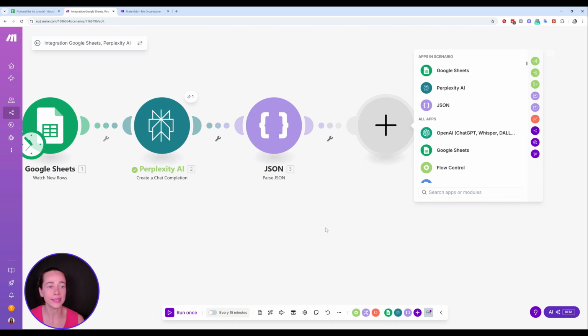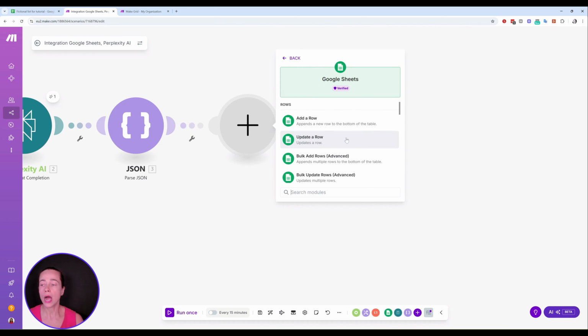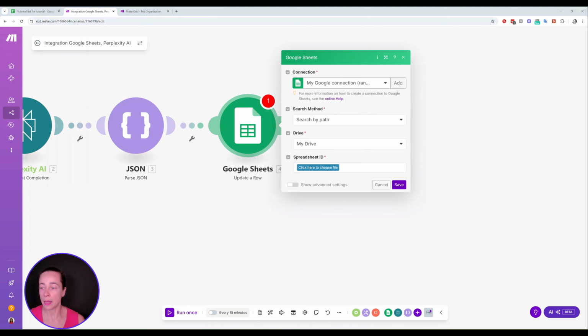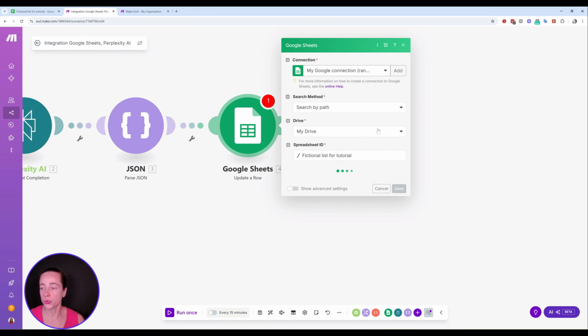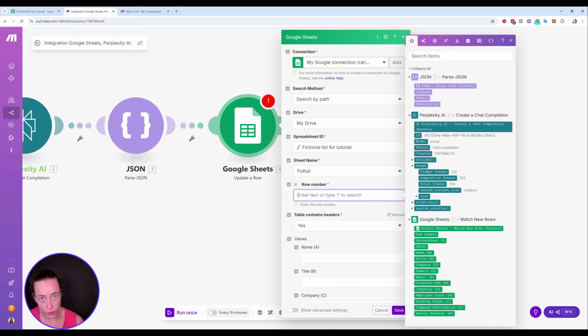So let's go ahead and add the very last step here, which is to update a row. Okay, so in this step, what we're going to do is tell it once again, I'm looking at that spreadsheet called fictional list for tutorial, and I am going to choose the very first sheet name, and the row that you are going to be updating is any row that you were working with in the first step.